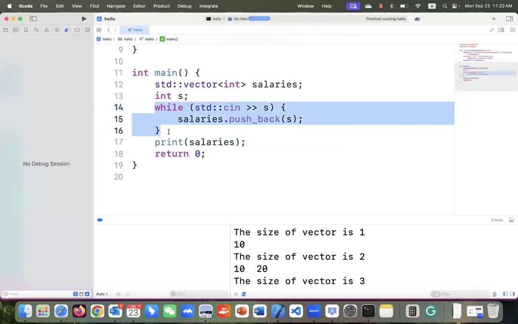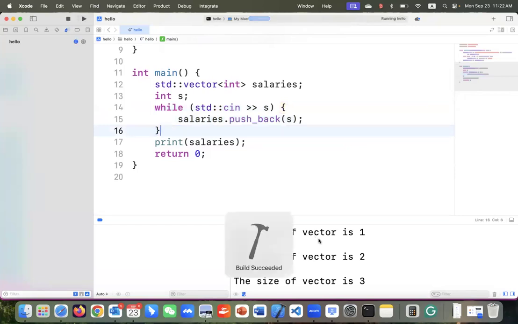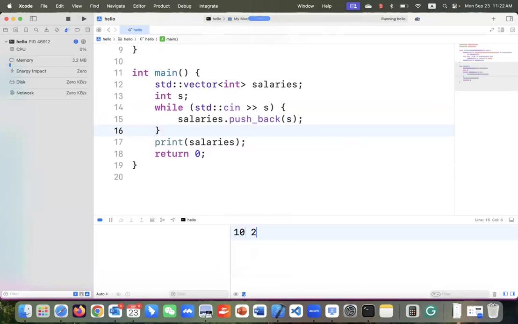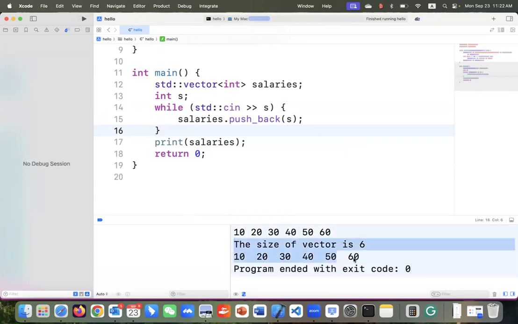Asking the user to input as many salaries as they want, right? Then we end with a Control D. Let's see what will happen. I input 10, 20, 30, 40, 50, 60, then end it, right? It will output the size of the vector is 6, and this is my input. So push back can be used in a loop to continuously get the user's input. If you guys can still remember, this while loop will end when my cin fails.